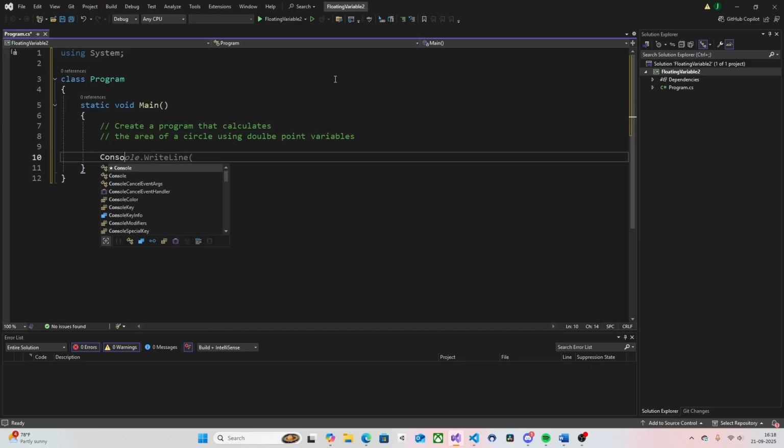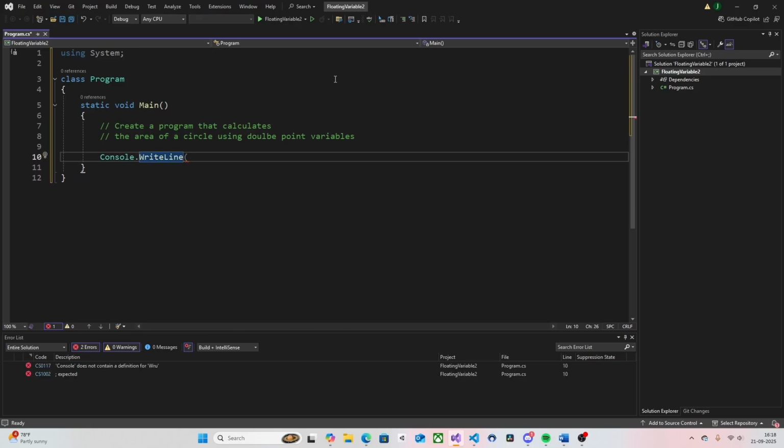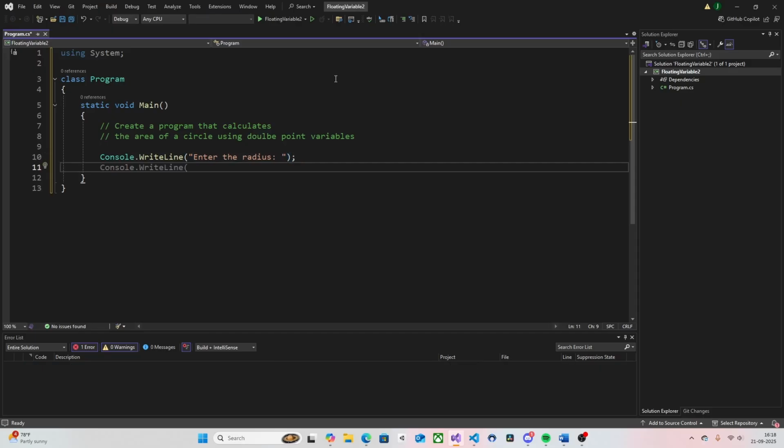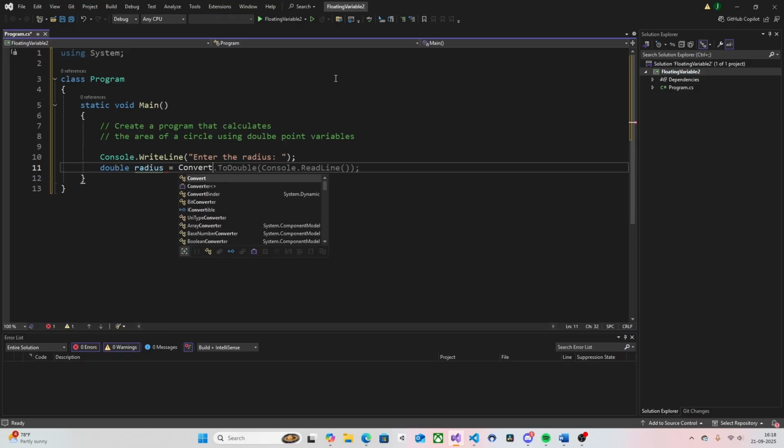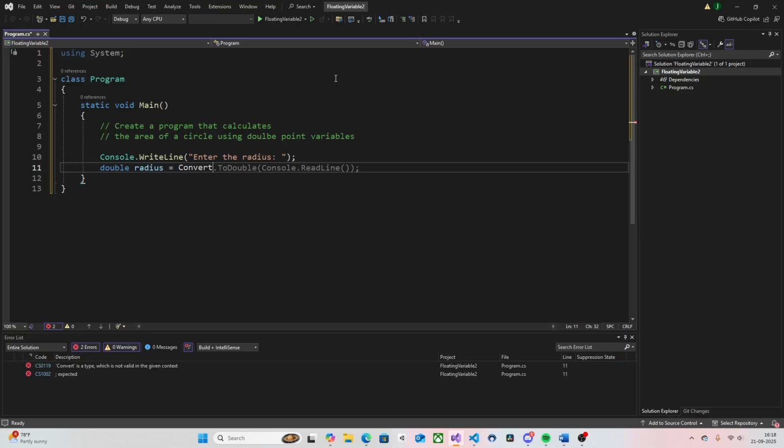Okay, Console.WriteLine, enter the radius. Double radius, convert to double, Console.Write. Yeah, perfect. Thank you, IntelliSense. You are as helpful as you are annoying.